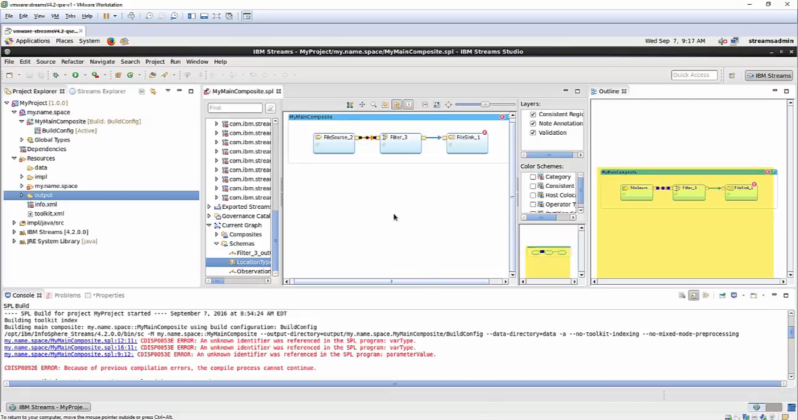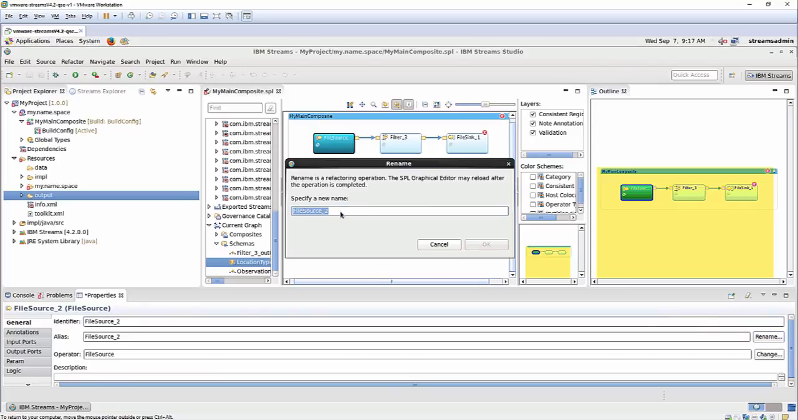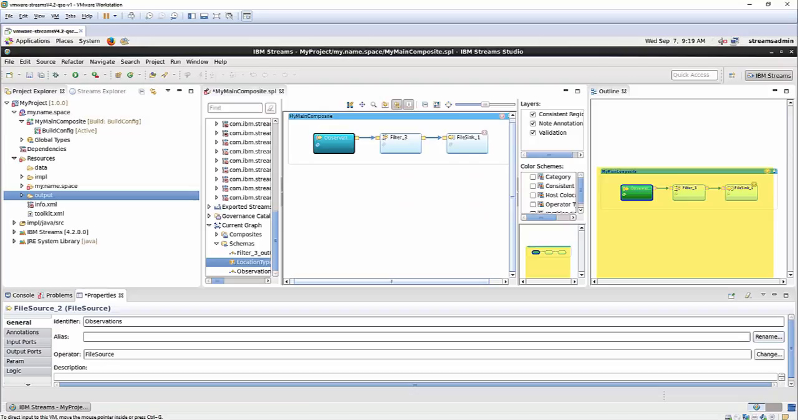Now let's rename our first operator. We can do so by clicking on it and going to the general section of its properties. Clicking on rename, let's give it an empty value. An operator with an empty value for a name automatically takes on the name of its output stream. In this case, it's observations.